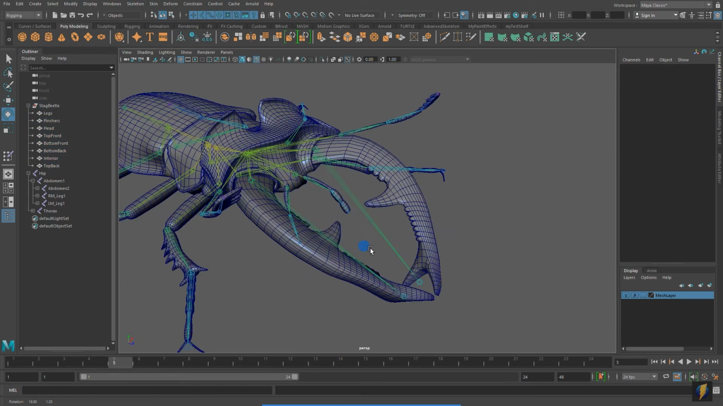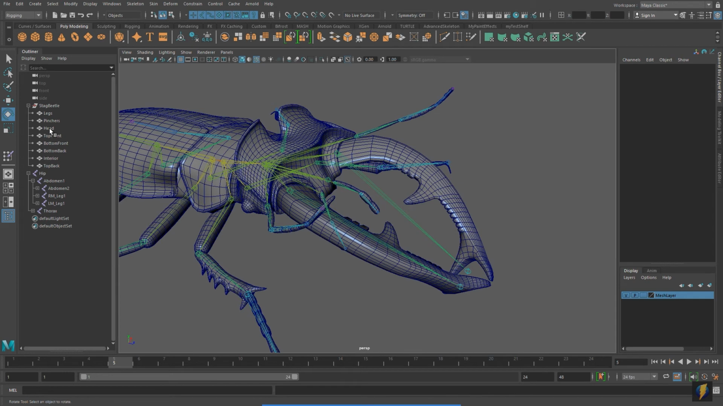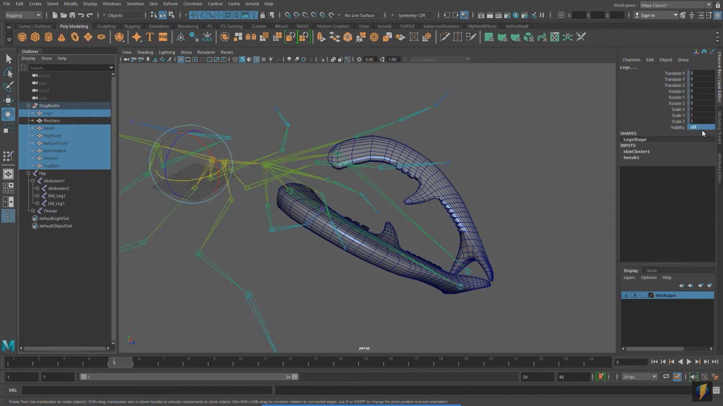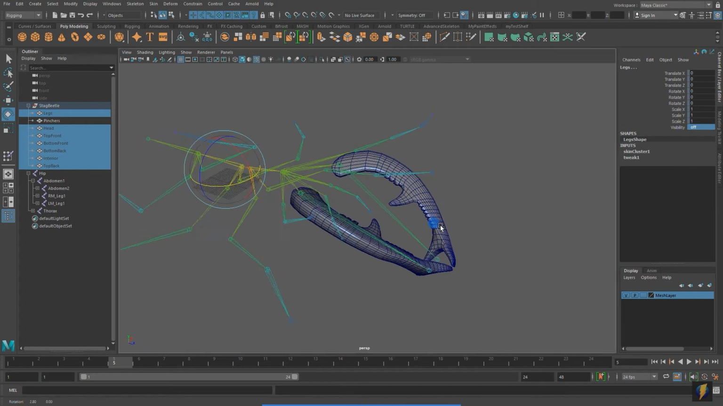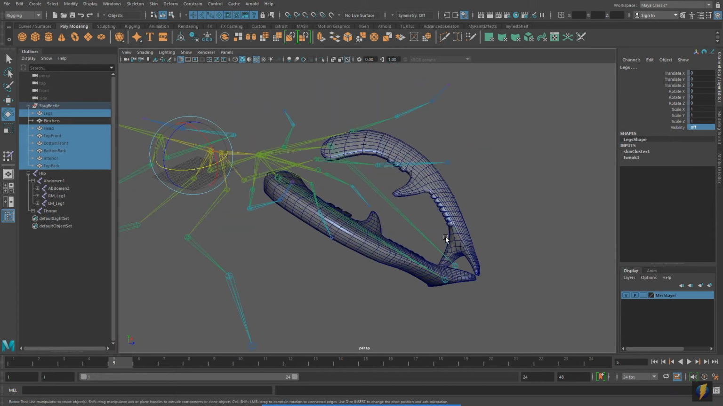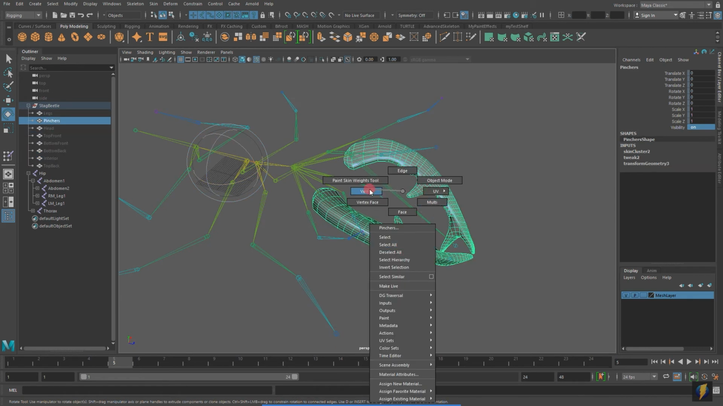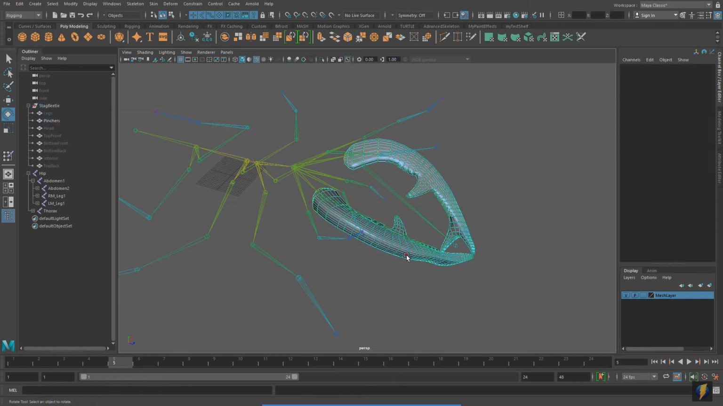I'm going to move on to the pinchers here. I have those as a separate mesh, so once again, conveniently, I can hide the rest of it. Not absolutely necessary, but it does make the job a little bit easier. What I'm going to do with this is that same method where I used that spreadsheet.